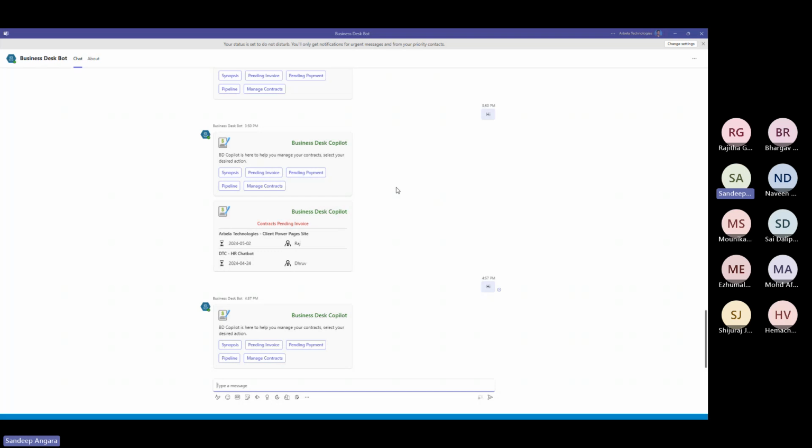Let us say there are some invoices that need to be sent but are pending somehow. They need to track down which contracts are pending invoicing. And also after sending out the invoices to the clients, they might be pending at the client side. They also need to be informed which contracts are pending payment from the client. So this is the simple use case that I considered today for our demonstration.